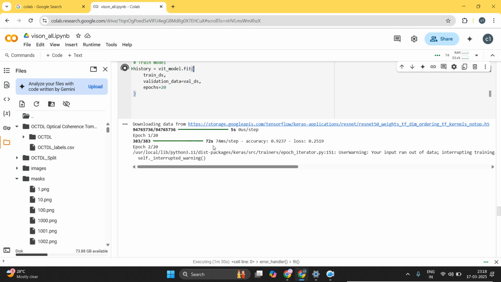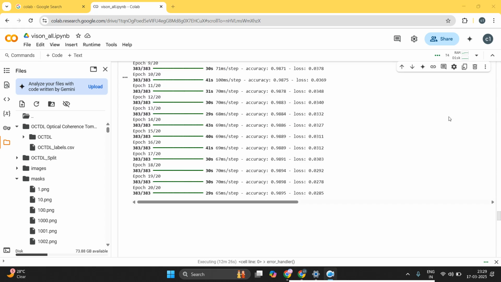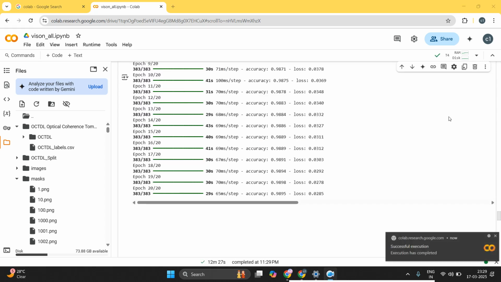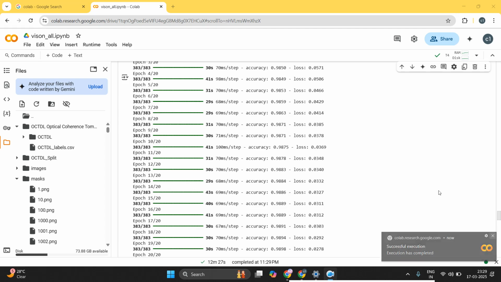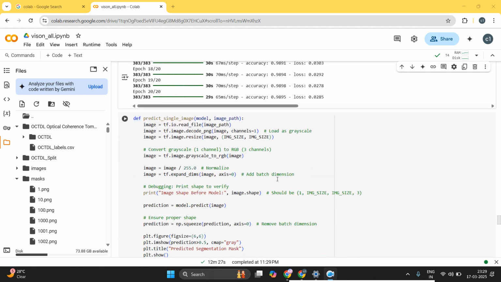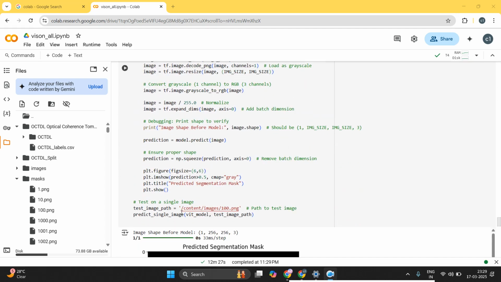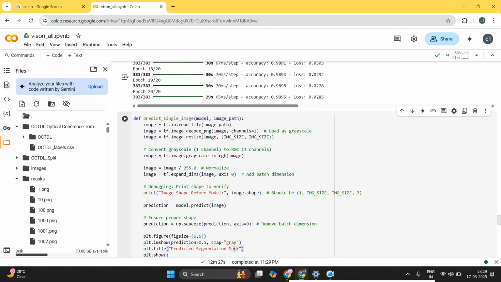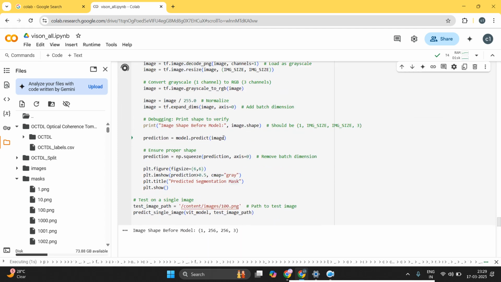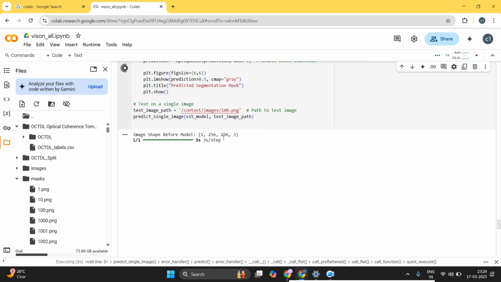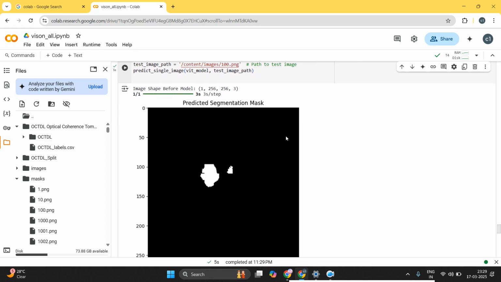Finally, once completed, we can check how it performs in segmenting the tumor area from the brain images. Yes, the training has been completed. Now we can test with our data. I have given the single image 100.png from the dataset. I'm checking this one, so we'll see how it's working. Now it's testing. So here you can see.